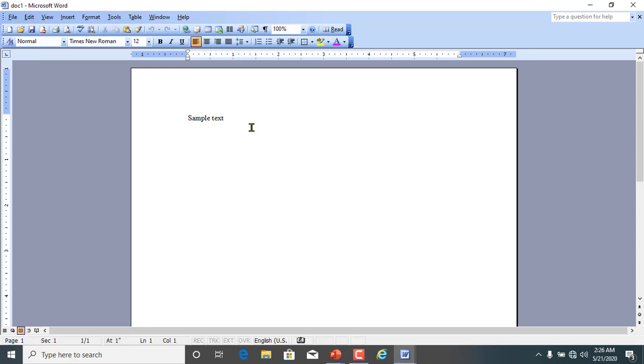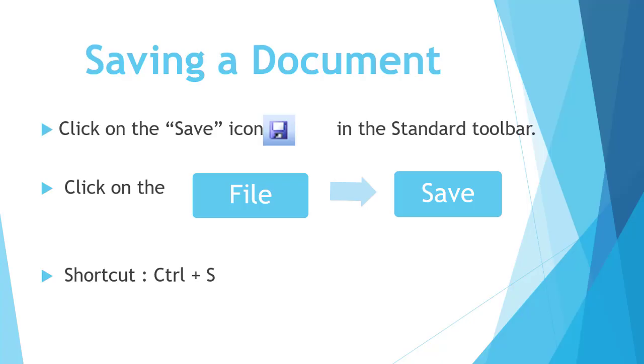Okay, students, got it all of you? Now we will see how we can save a document in Microsoft Word 2003. There are again three ways to save a document. Number one, click on the save icon in the standard toolbar. Number two, click on the file menu and then select the save option. Number three is the shortcut method. When we press Ctrl and S keys together, we can save a document very easily.